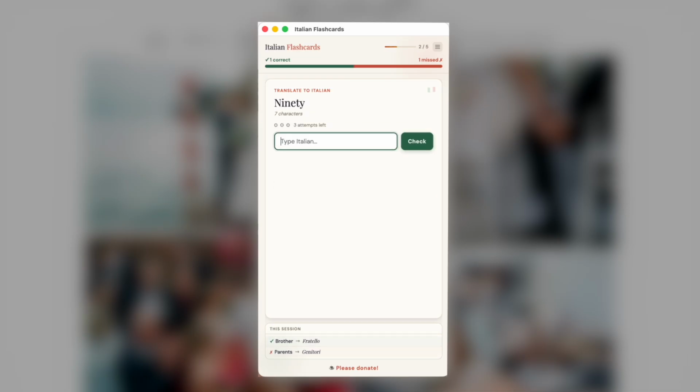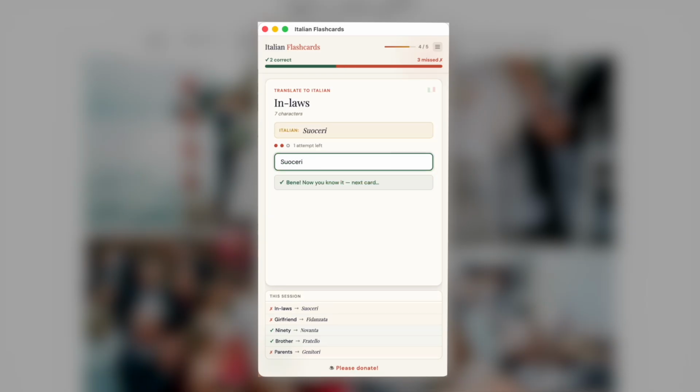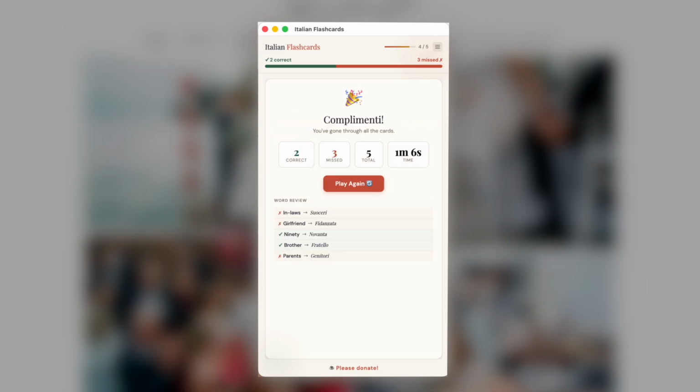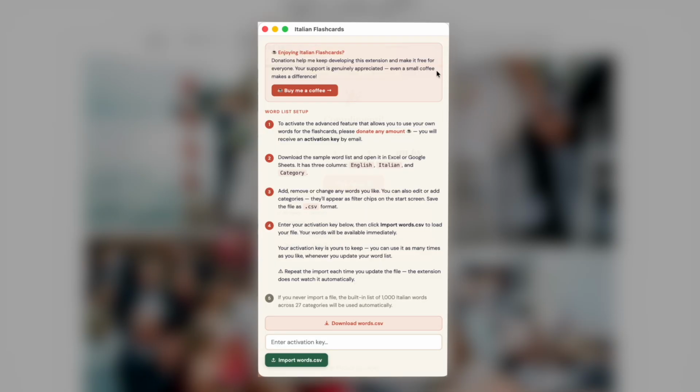You can track your progress in real time with the pass and fail indicators at the bottom and the color-coded bar at the top, and once your session ends, you'll see a summary with the option to jump right back in for another round.